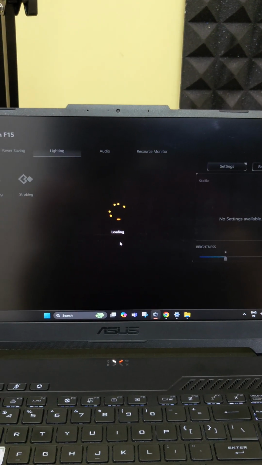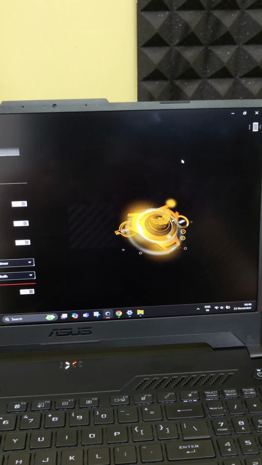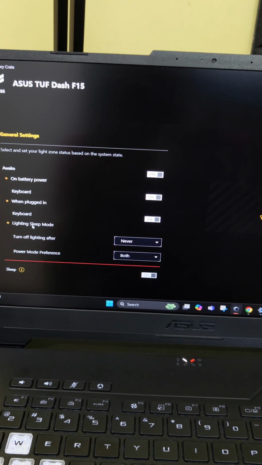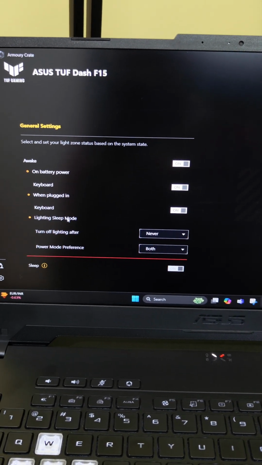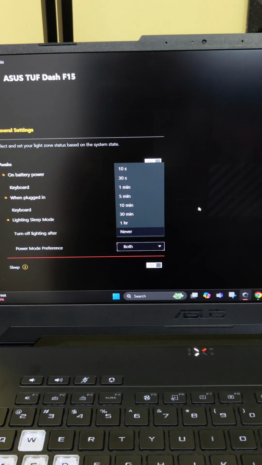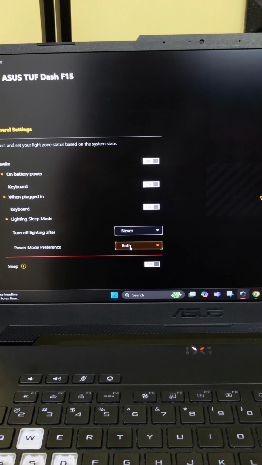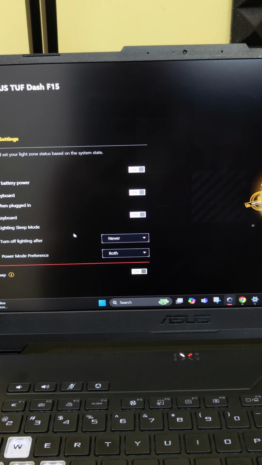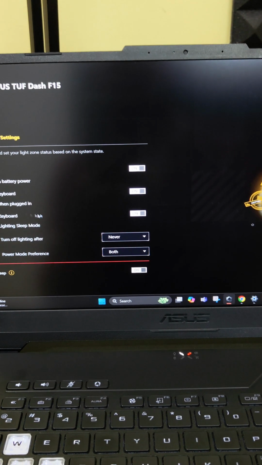Once you have done that, there is an option next to that called settings. Just open that settings option, and in these settings there is an option called turn off lighting after. Here it should always be selected to never, and also below this option there is an option called power mode preference. Power mode preference should be selected as both. That means both on battery or plugged in, the backlight never turns off.